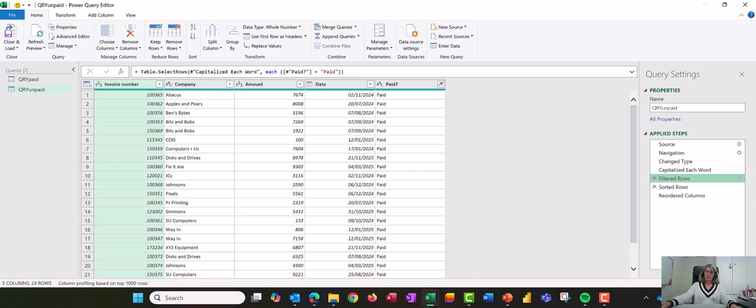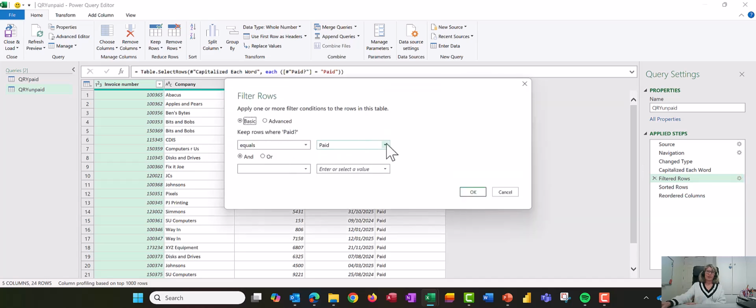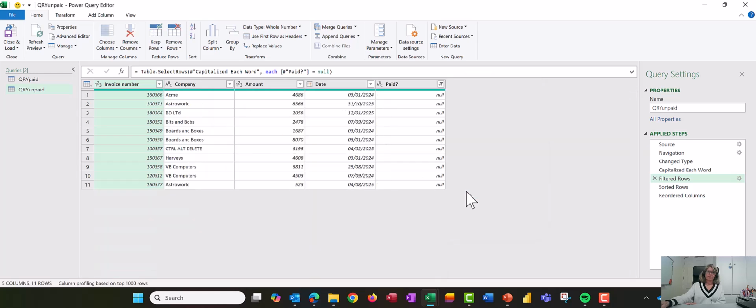So when I hover over filtered rows, you get this tiny cog next to it, and if I click on that cog, that's going to let me change the filter. So at the moment it says paid. Let's change it to null, which in Power Query terms means empty, nothing in there. Choose OK. So brilliant, it's brought all the unpaid ones up, and also it's remembered that sorting order as well.